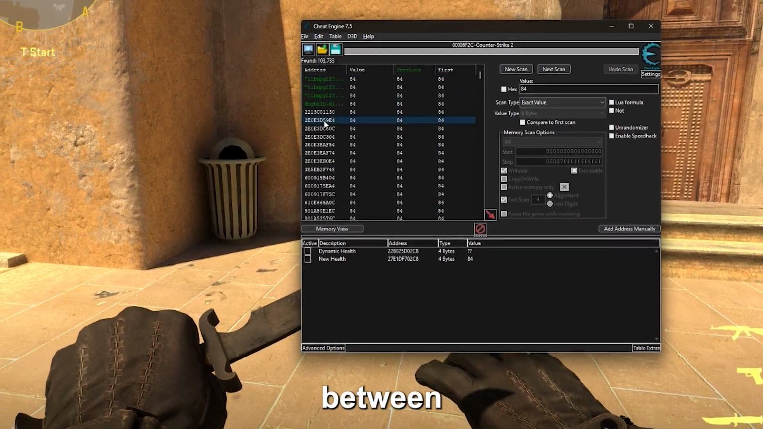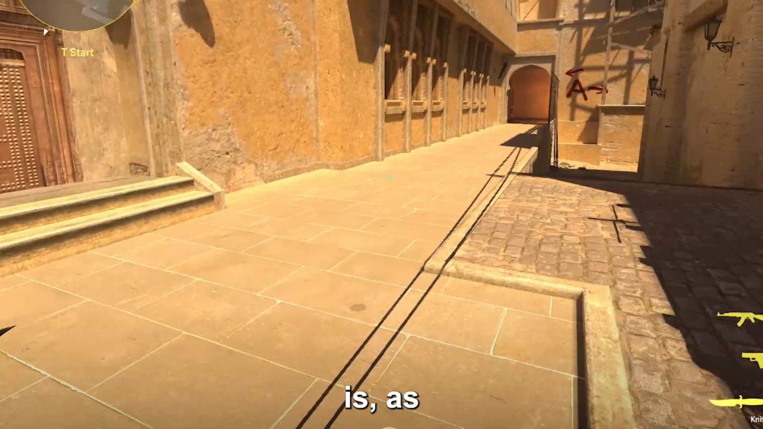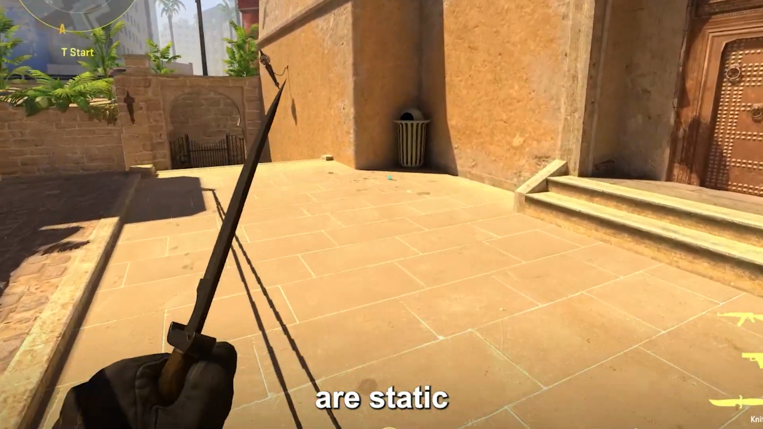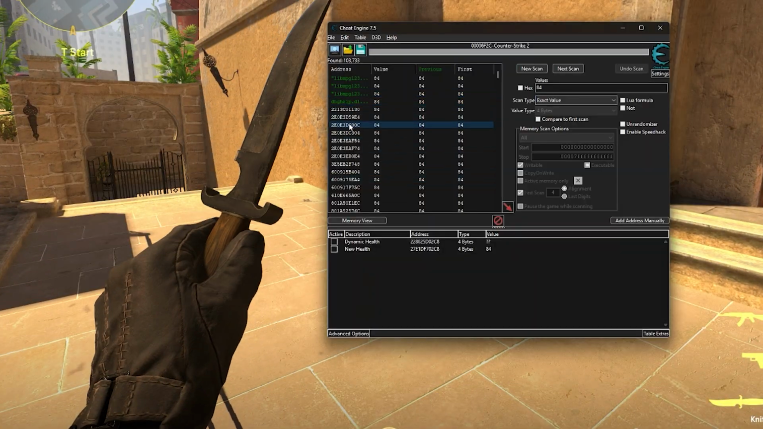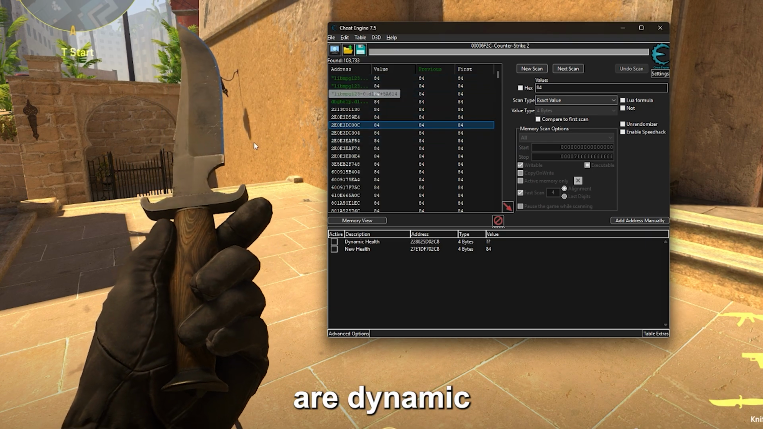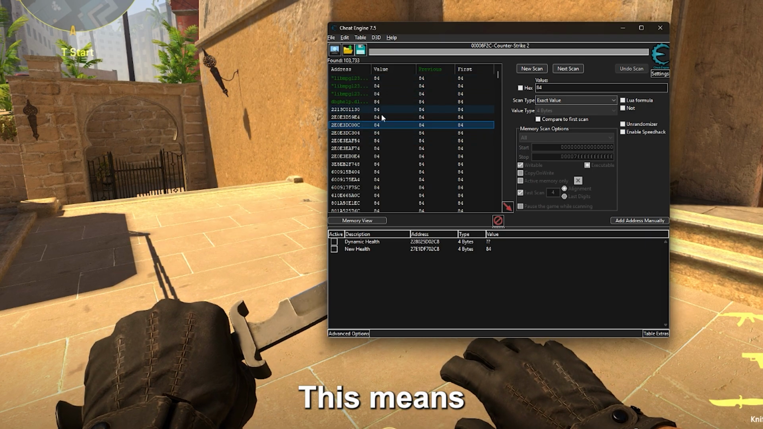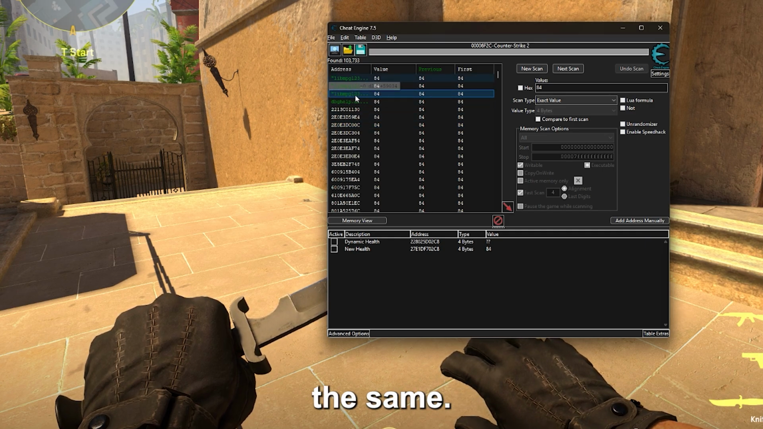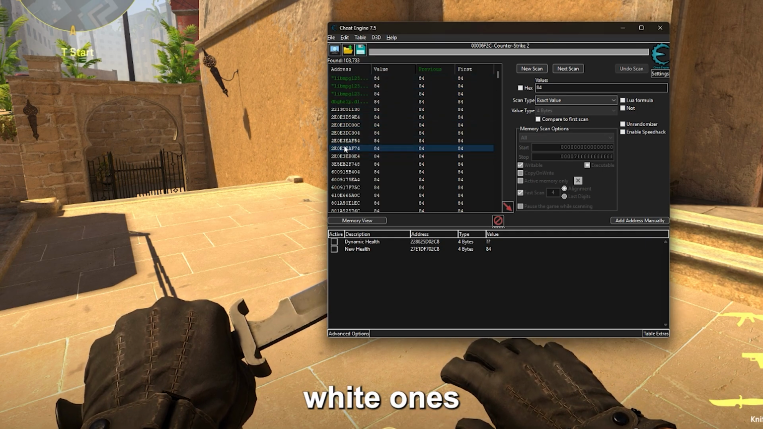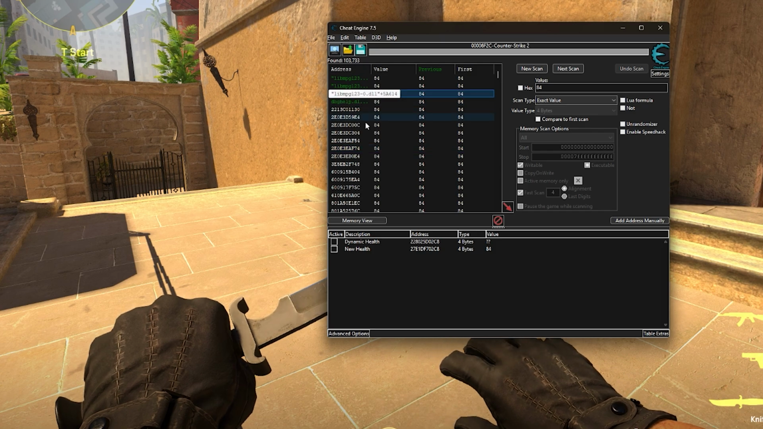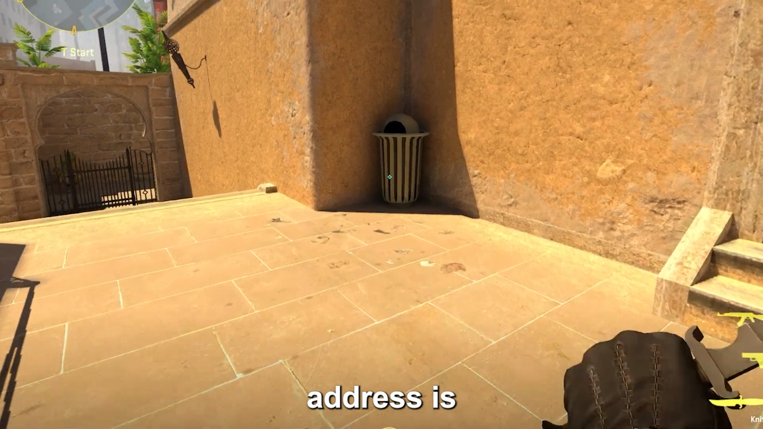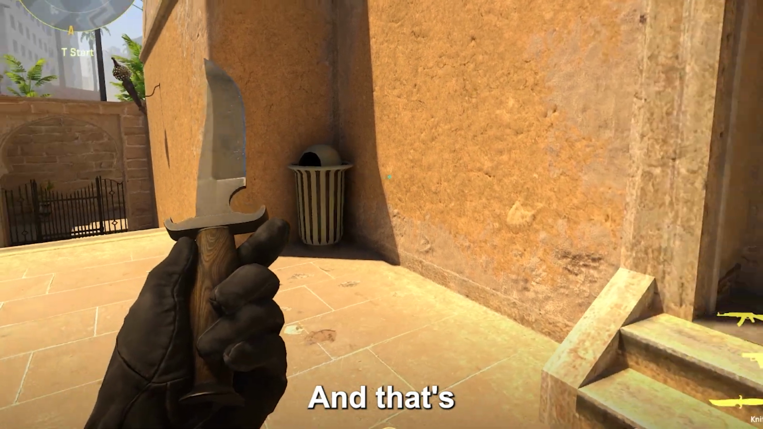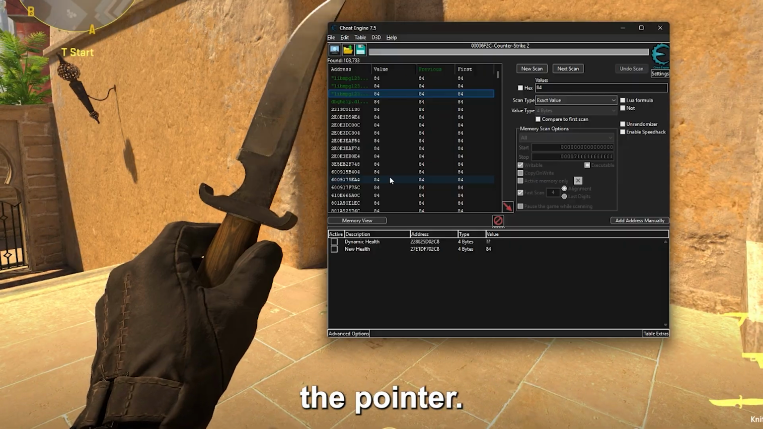Now the difference between green and white addresses is, as I stated before, the green addresses are static addresses and the white addresses are dynamic addresses. This means that every time you restart the game, these green addresses are going to stay the same, while these white ones are going to change. So the health address is going to be a dynamic address, meaning it's going to change. And that's why we need to find the pointer.